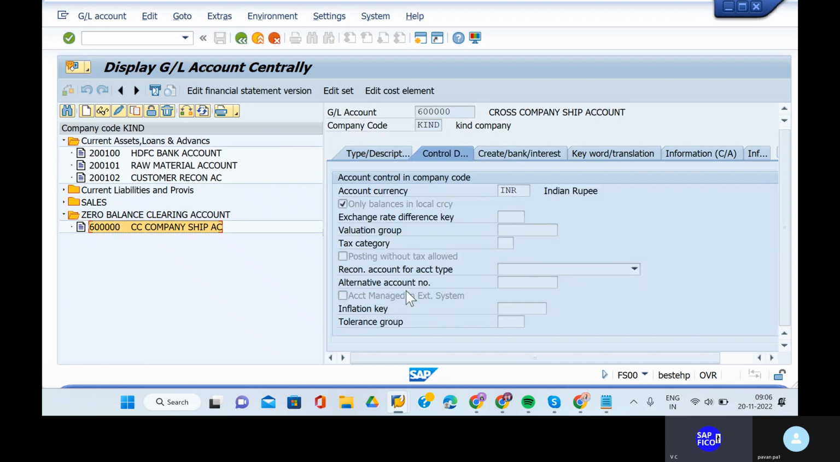if you want this one as open item management, you will give the open item management and all. Account currency is only balances in account currencies. You can just come down.